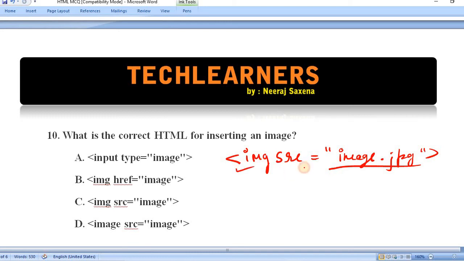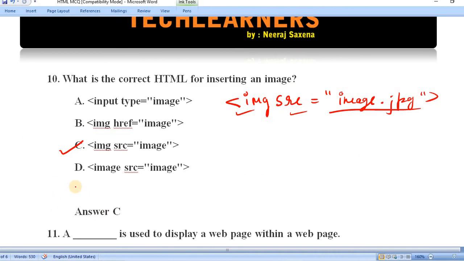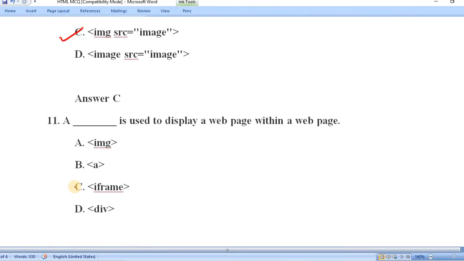So tag img, attribute src. So now we can see here the option number C is correct, just to insert the image into the HTML document. Question number 11.